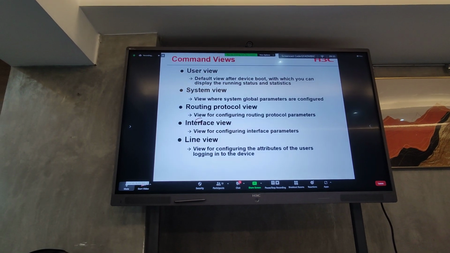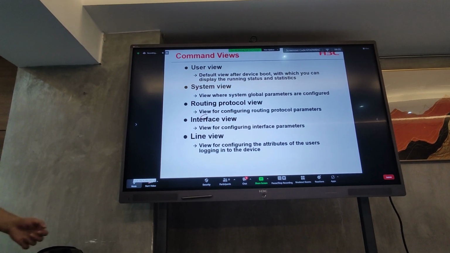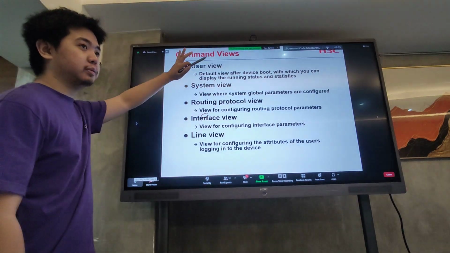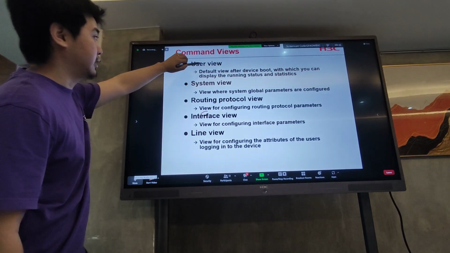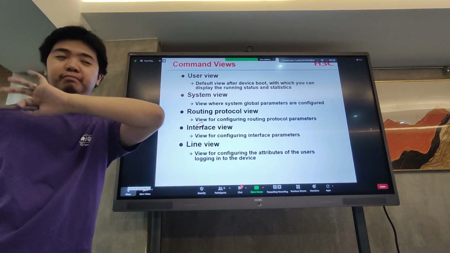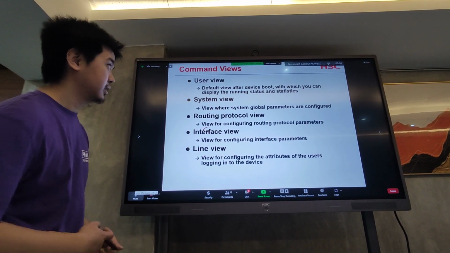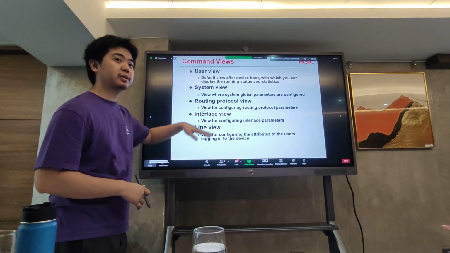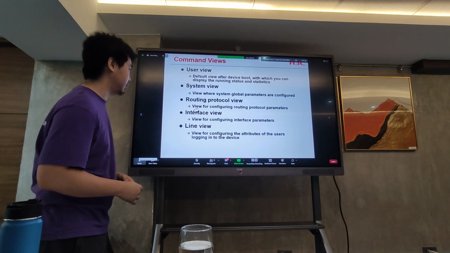So what do we have? We have what we call user view. User view is the same as privilege exec mode in other brands. System view, this is where you do the configurations. So it's the same as configuration view.